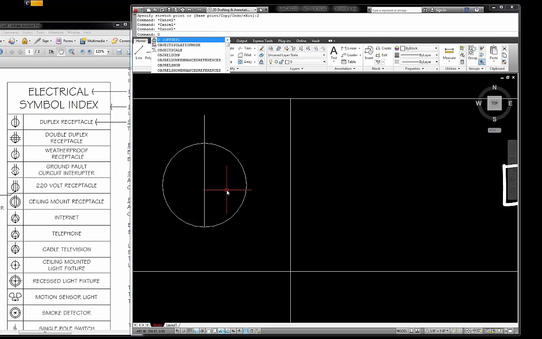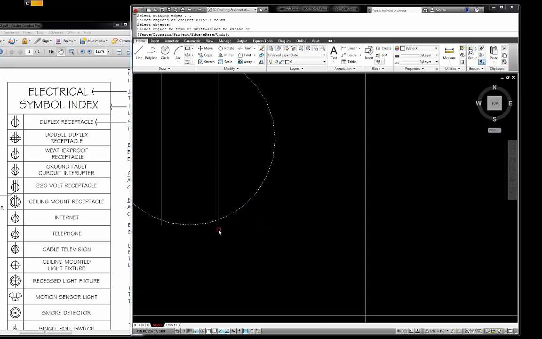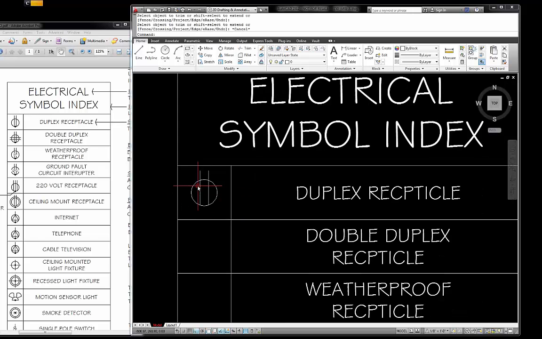I'm going to hit O for offset, enter, and 1 for my distance, enter. And notice my pick box comes up. I'm going to pick it and pull over, just like that. And I'm going to throw this away. And while I'm here, I'm going to go trim. There we go. That was smart trim. I trimmed to the line. That's called a smart trim.